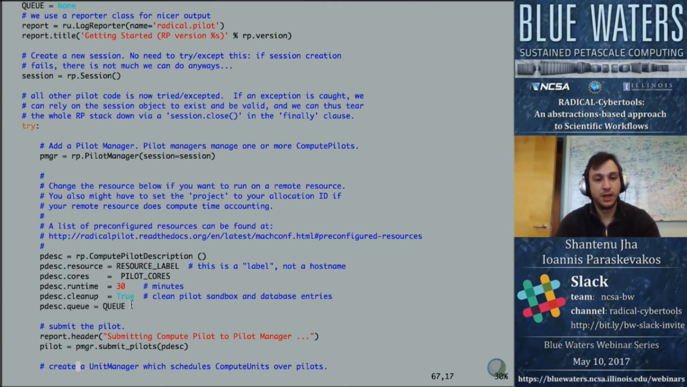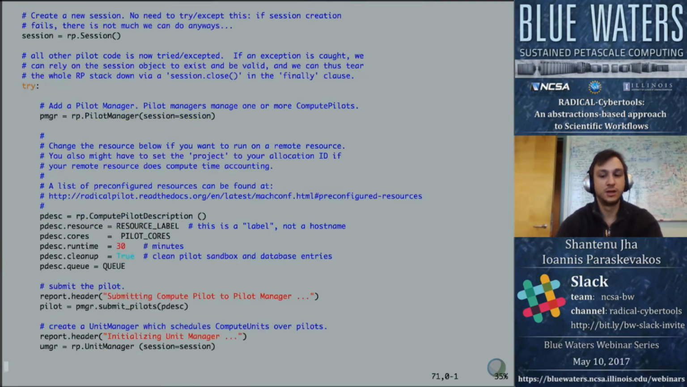Cleanup true means that after you're done, clear the address space that you have used and the queue. In case you're using some specific resource, you should add pilot description dot project here with your allocation number of the resource you're using as a string.